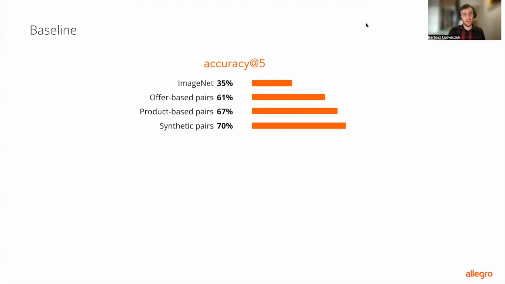In summary, our dataset creation pipeline seems to be a good approximation of user behavior. It enables us to scale the visual search engine to new Allegro departments without having any real user interactions.